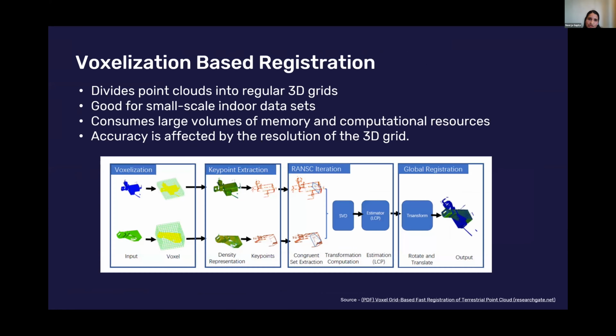In voxelization-based registration, it takes the point cloud scans as input and converts them into 3D grids or voxels. Then it assigns density information to each voxel in order to find the correspondences between the scans. They are very good for a small-scale environment, but they are not very efficient for a large environment because they consume a lot of memory and computational resources, and their accuracy also gets affected by the resolution of the 3D grid.